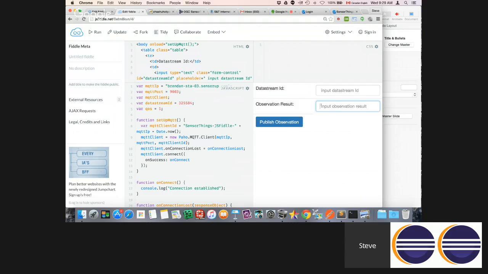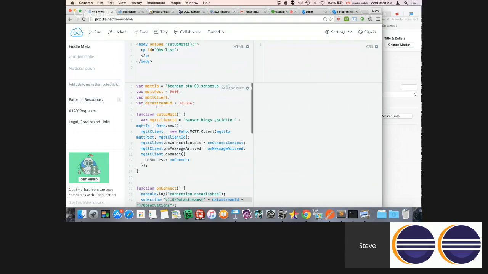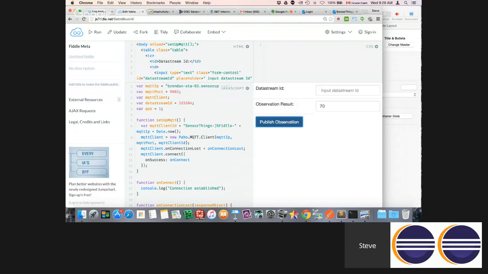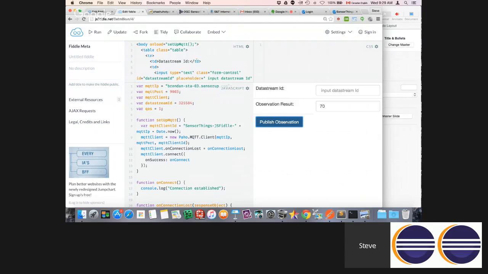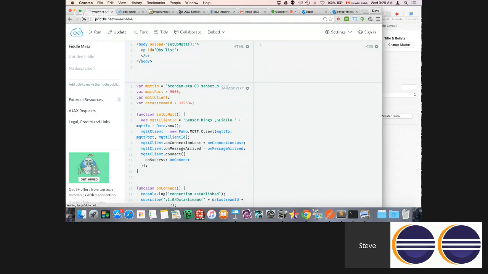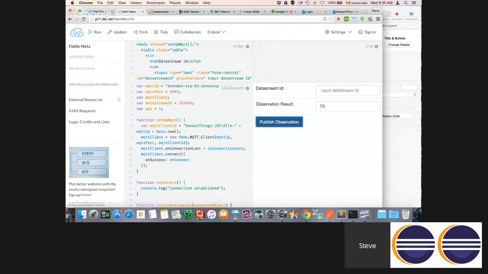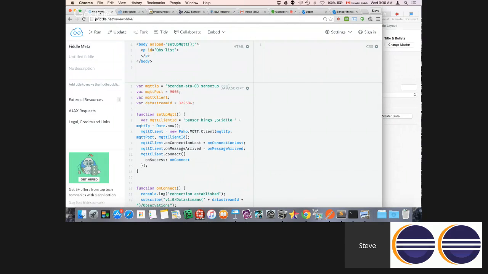Let's say I put in an observation result like 70. I publish it, and supposedly I should be able to receive it here. Let me do it again. Interesting. Something's wrong here, but I don't want to go into details. The idea is that you can easily use MQTT to do pub and sub.